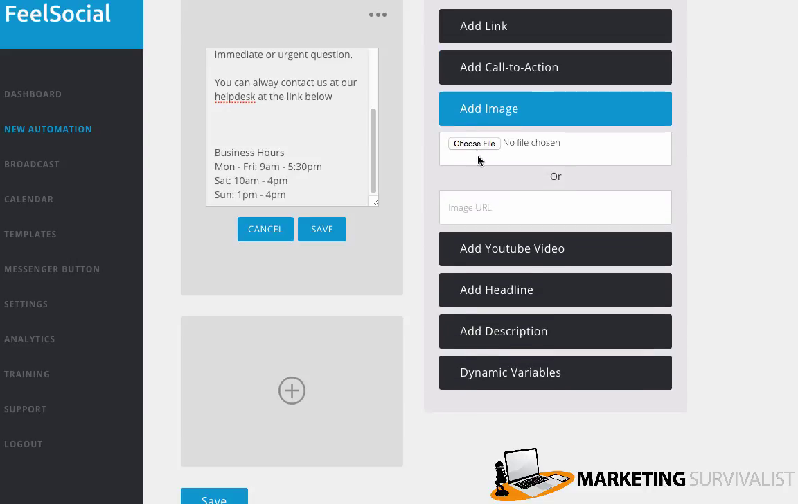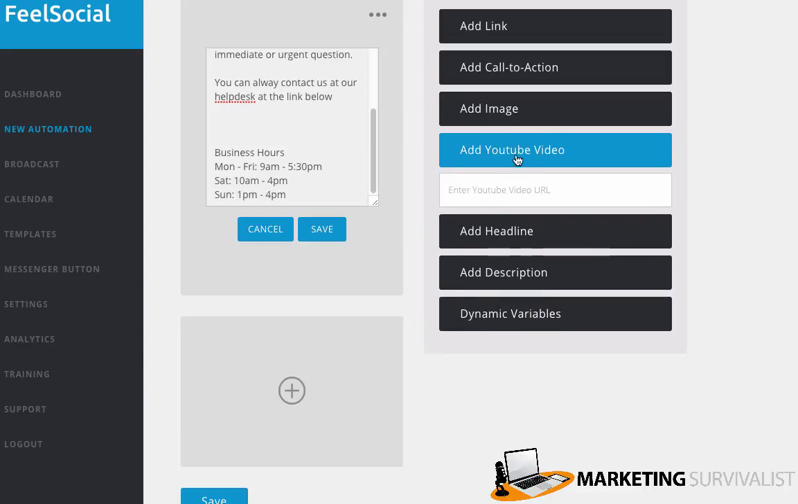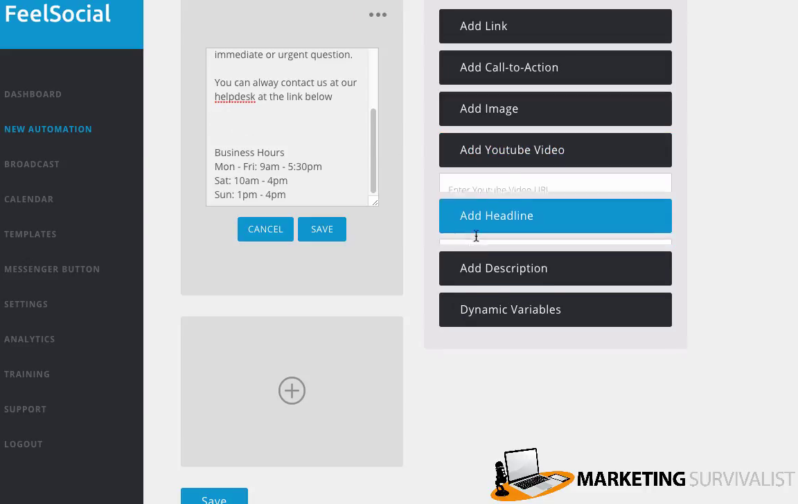You can add an image, so you can choose the file, or you can use a URL. And you can even, this is a new feature, I didn't see this before, you can add a YouTube video, which is pretty cool. Say you have a video talking about your service or talking about what the next step will be, you can add a YouTube video into your message, as well as you can have a headline.